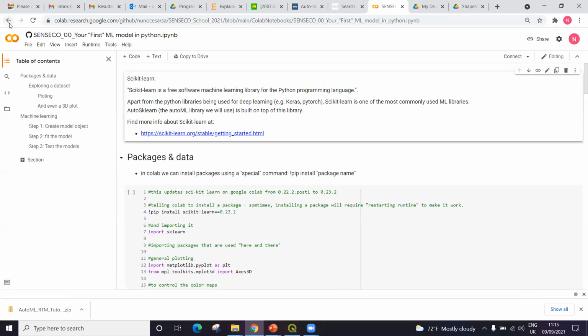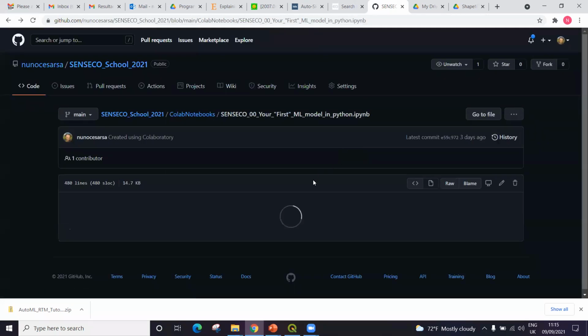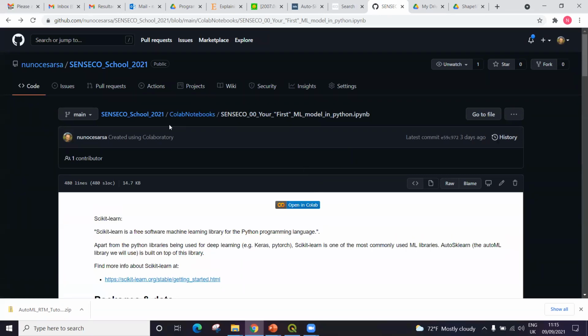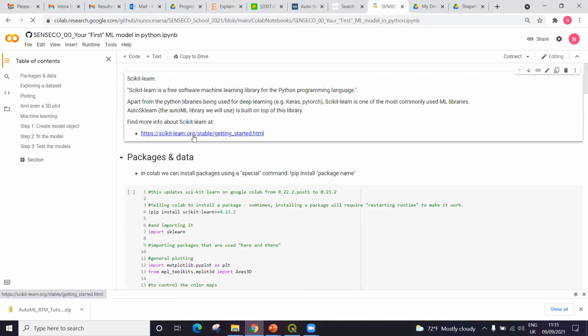So you go back. Once you are here, you go to my folder, Colab Notebooks. You press on the Colab Notebook, and it opens over here. And if you want to run it in your own Colab, you have this button, and you press it, and it should open the Colab notebook. So this is a good way to share with your friends as well.